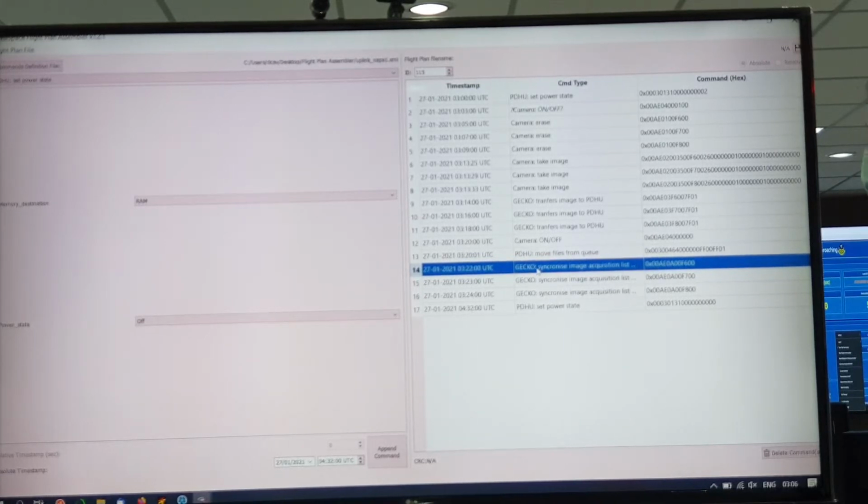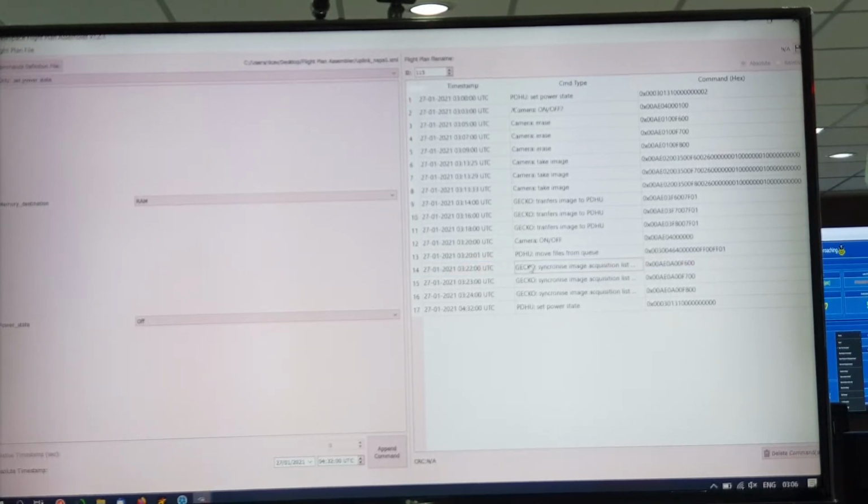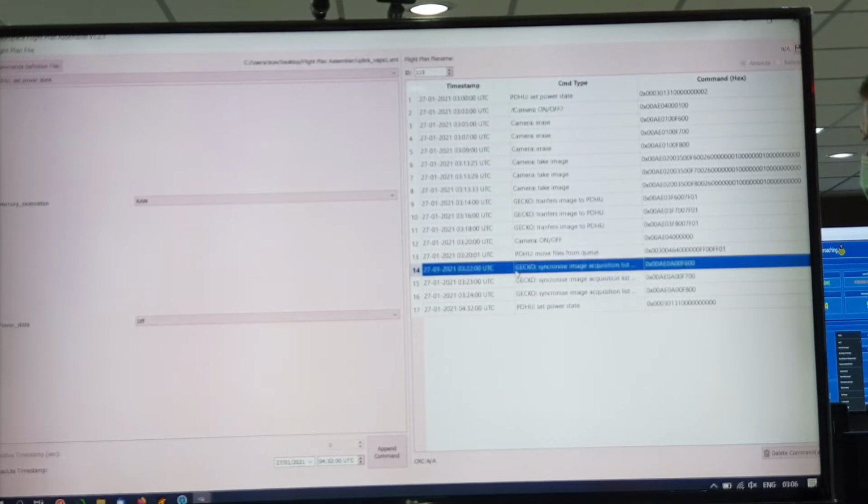Pardon? Yes, probably. Yes and no, because for example, the Chimera camera doesn't have this option. So even if you move the files to the PDA2, the Chimera cannot do this. So it's limited to the Gecko.